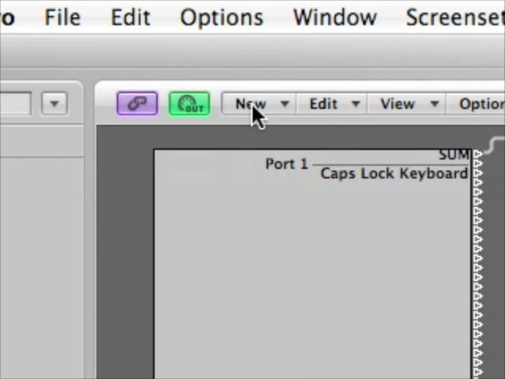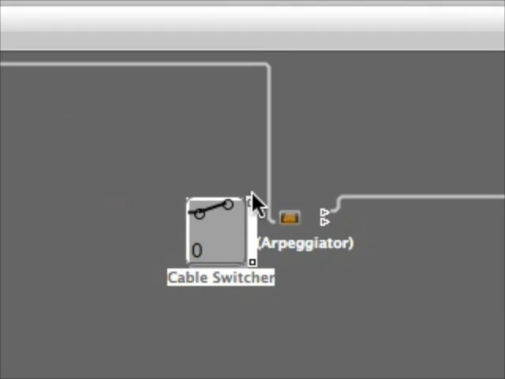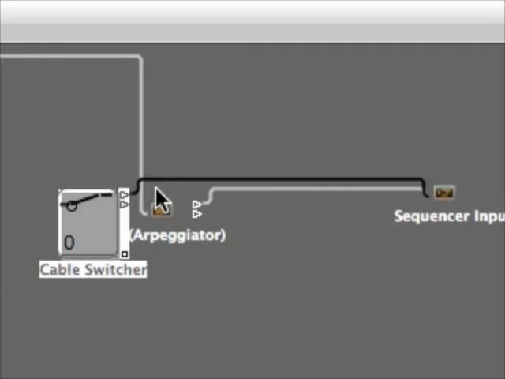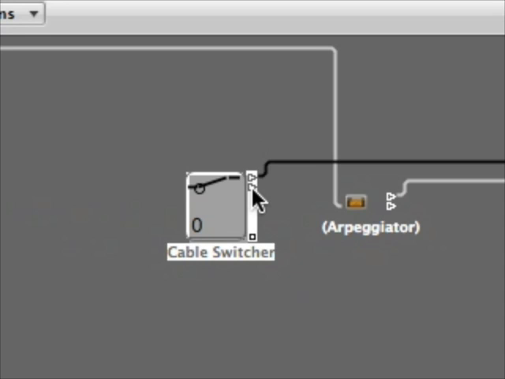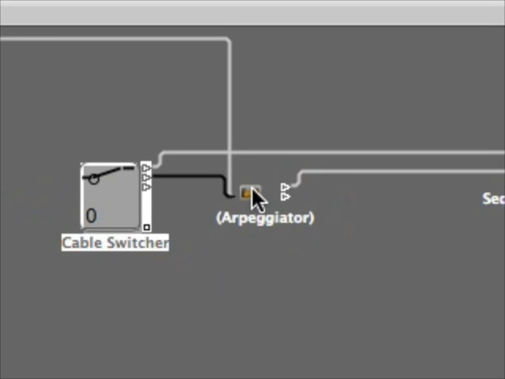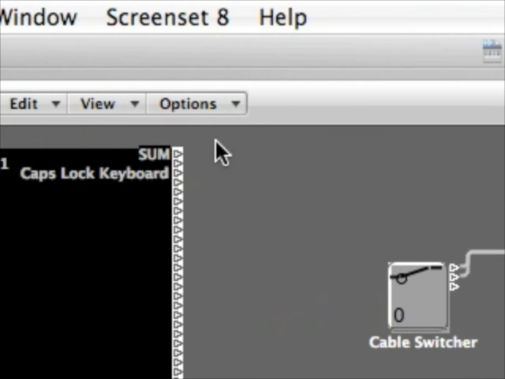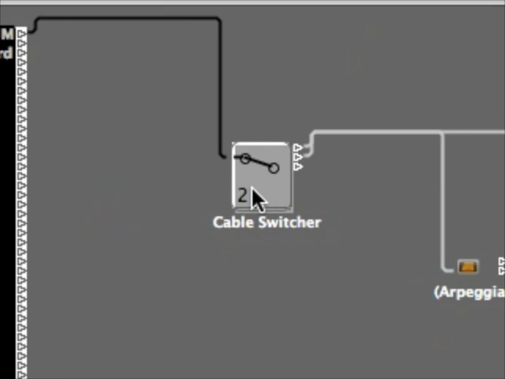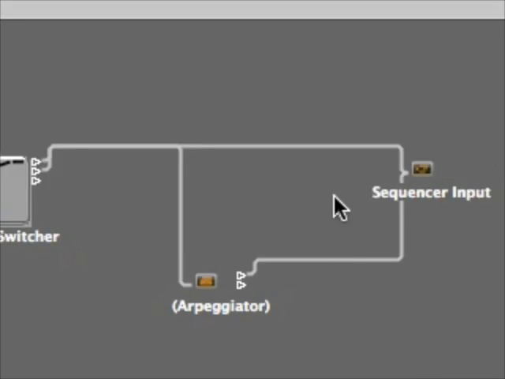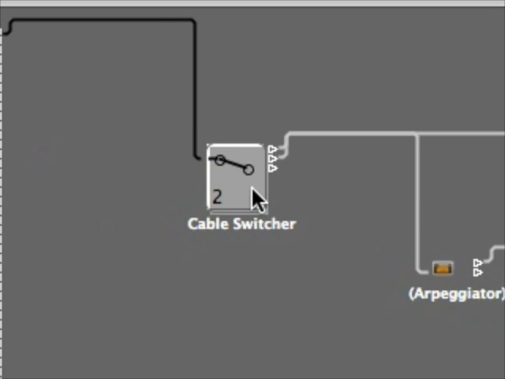So what I'll do is I'll go to New, Fader, and I'll use something called a cable switcher. Cable switcher, one goes directly to the sequencer input, and one goes to the arpeggiator, which goes to the sequencer input. And I take the sum out and go into the cable switcher. So now, if I click this cable switcher, what happens is 0 is going to be directly to the sequencer input, and 1 goes to the arpeggiator.